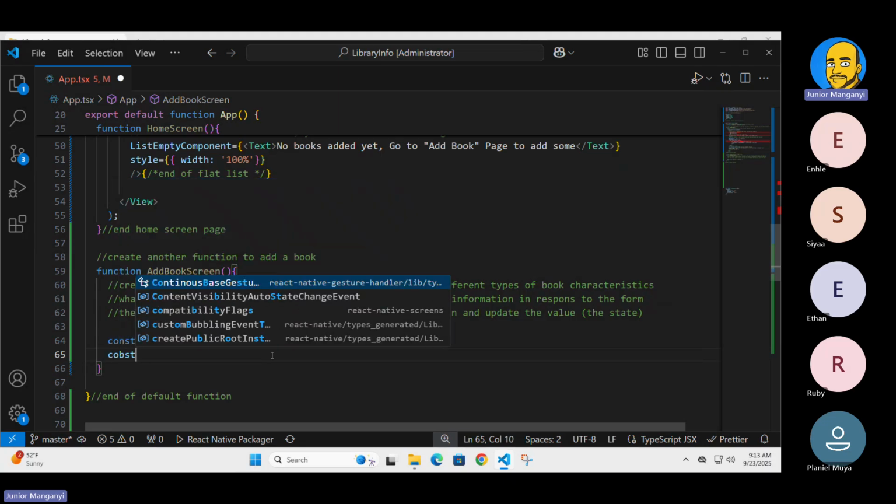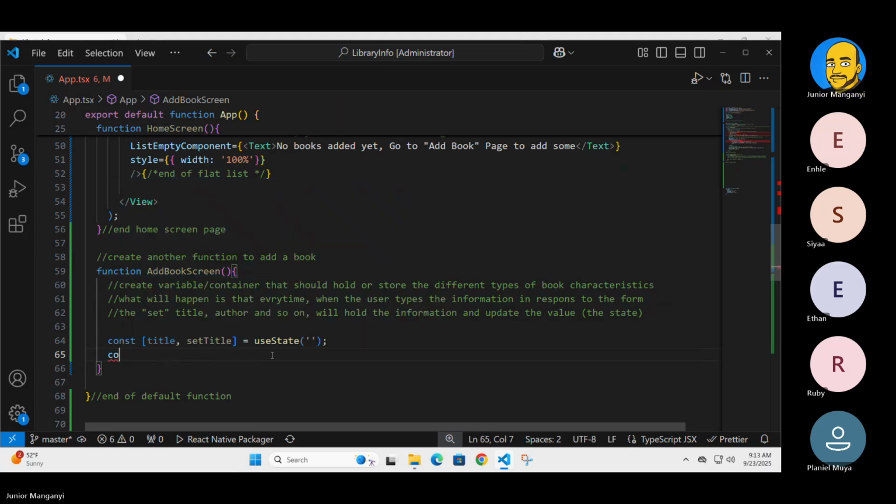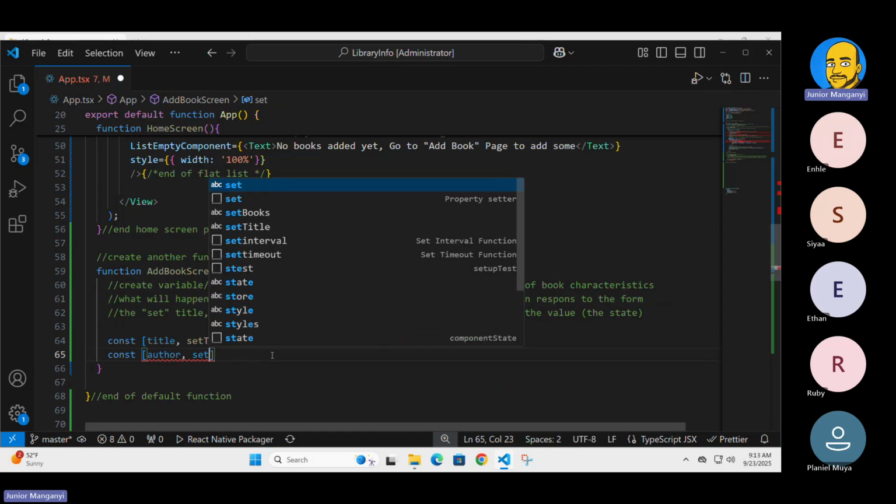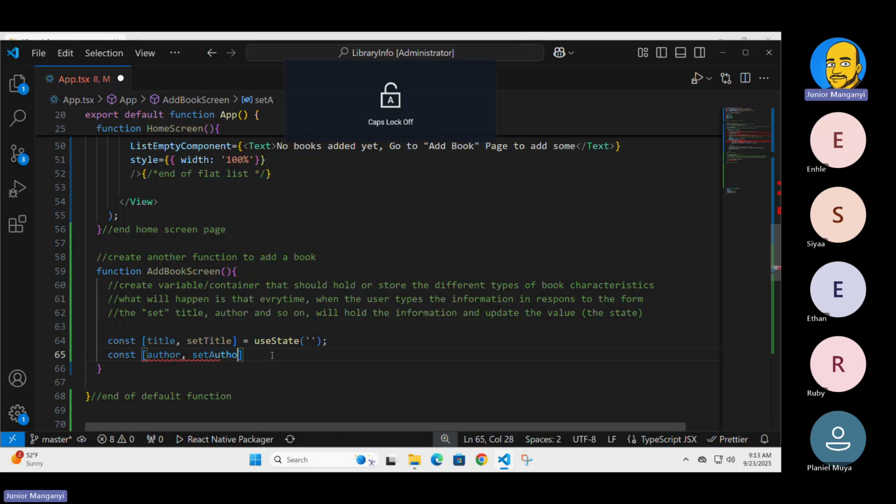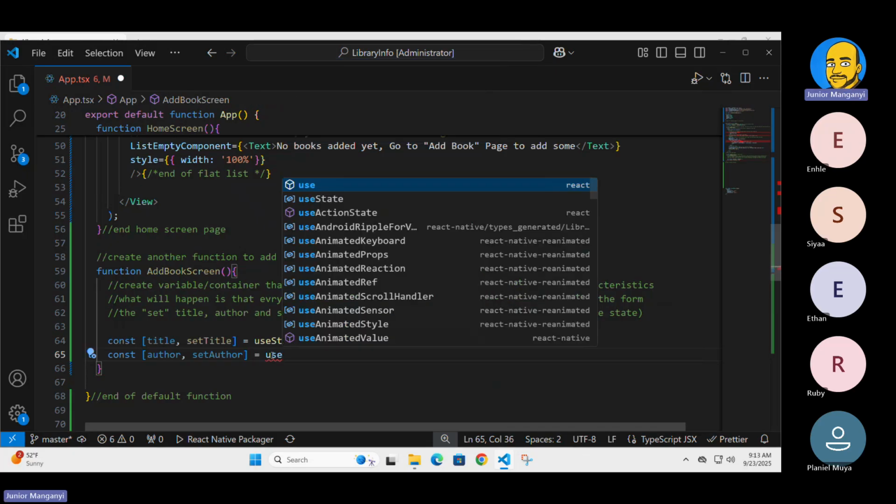So let's do the second one. const, square brackets. We need author. Make sure it pops up as we type it in. And then again, the rule: capital letter, and it must match exactly. And say equals useState.